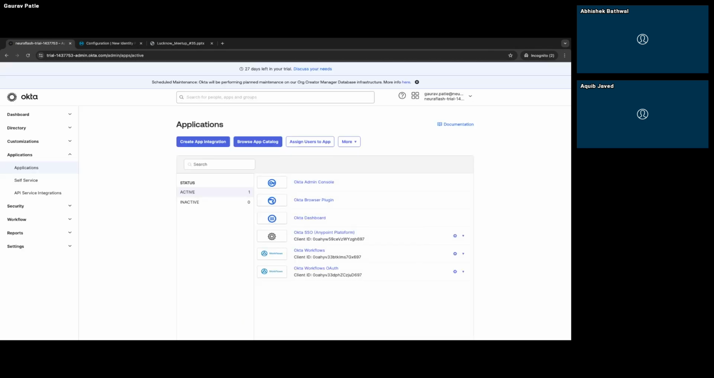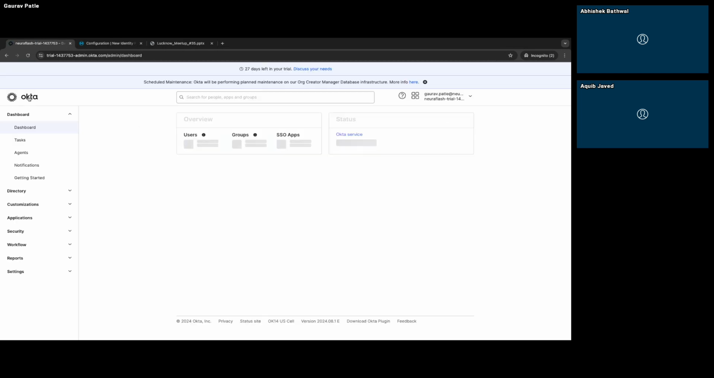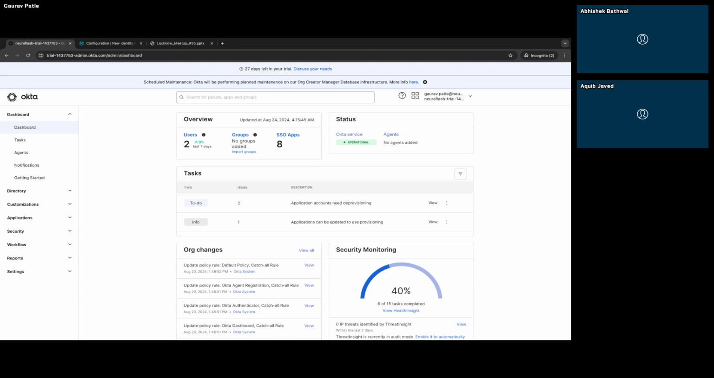I have created a trial Okta account. You get 30 days of free trial if you want to do hands-on post this session. Now let me walk through. This is the admin console. So this again would be visible to you if you are an Okta admin. Okay, this won't be the landing page for a user. I'll be showing you that also.